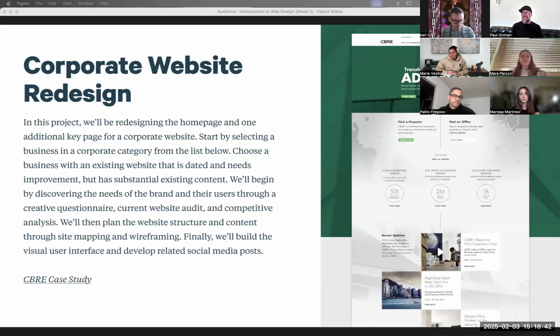I think that's fine. We'll begin by discovering the needs of the brand and then their users through a creative questionnaire. We'll look at that. Current website audit and competitive analysis. We'll then plan the website structure and content through site mapping and wireframing. And we'll go through all of that stuff, the details of site mapping, user flows, wireframing, all that stuff, in another portion of our class in a few weeks. Finally, we'll build the visual user interface and develop related social media posts.